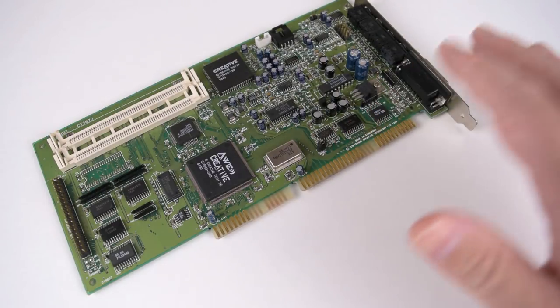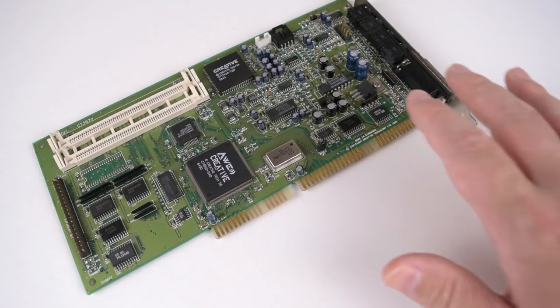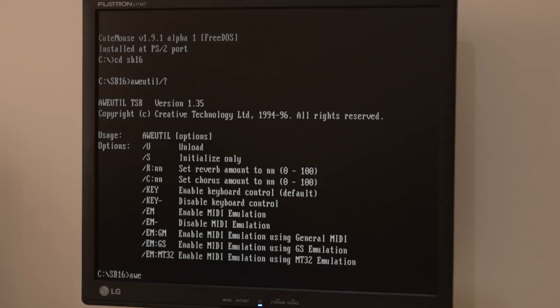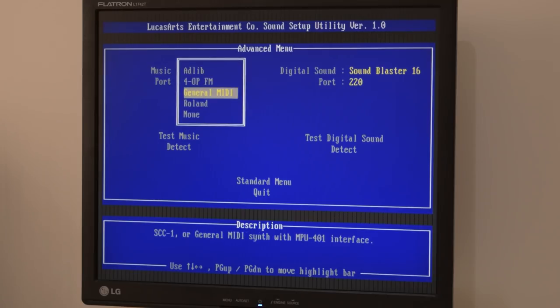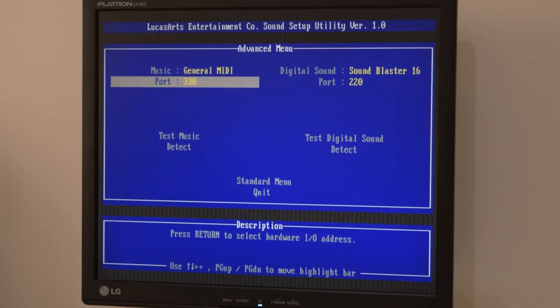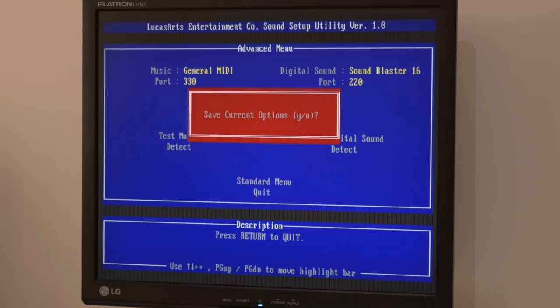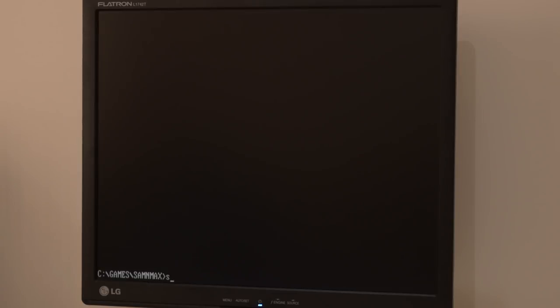This technology also has issues with protected mode games, but let's focus on games that actually do work with this technology. We're gonna check out Sam & Max. This game supports General MIDI, but not the AWE natively. So you need to put the sound card into General MIDI compatibility with the emulation, and then in the game, select General MIDI, and let's listen to what it sounds like.